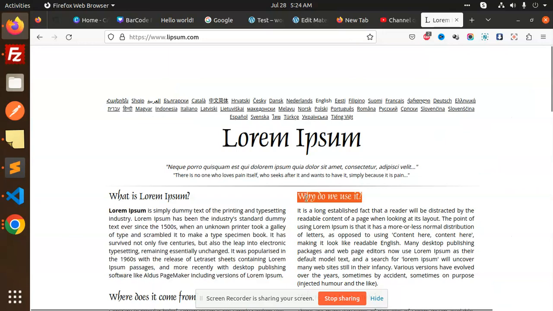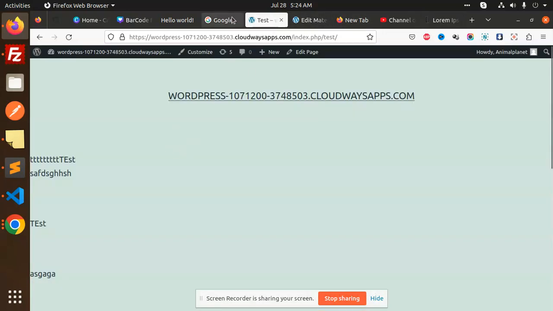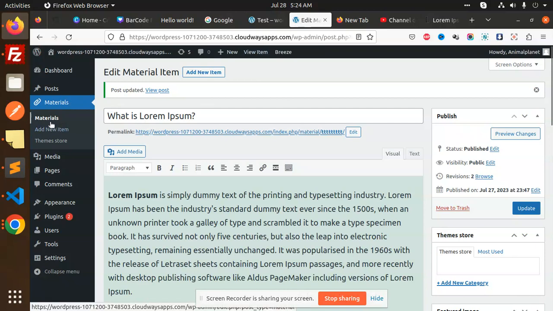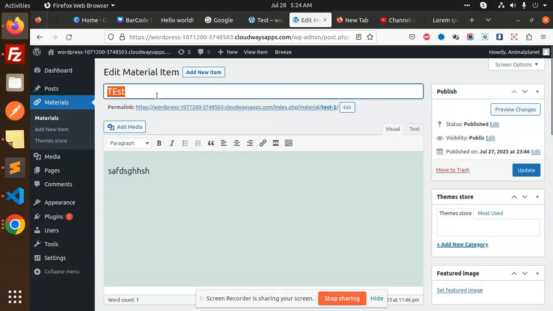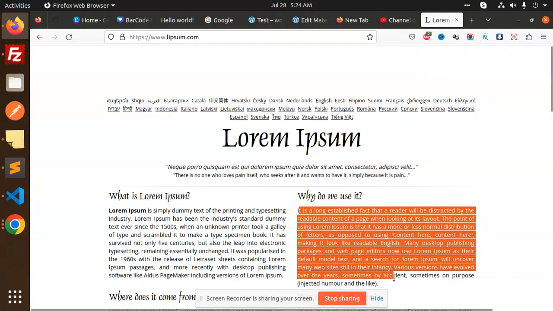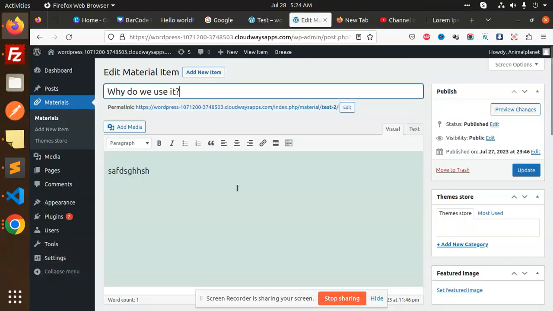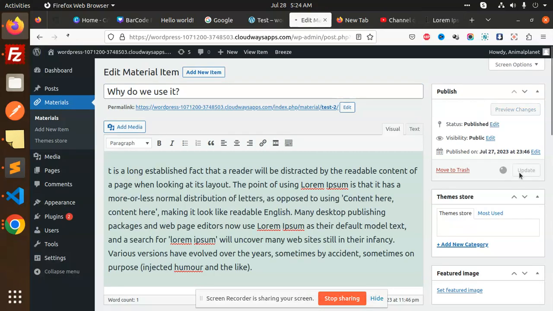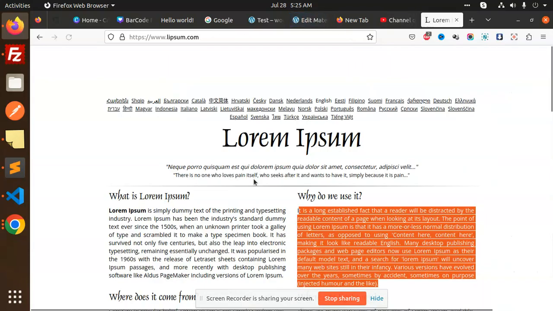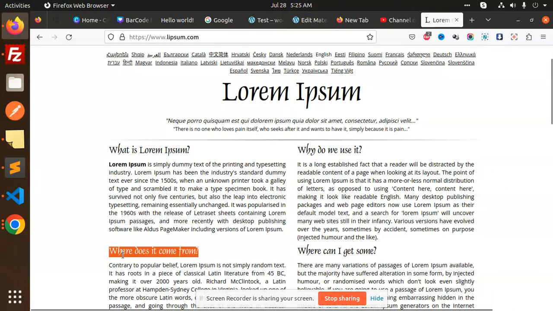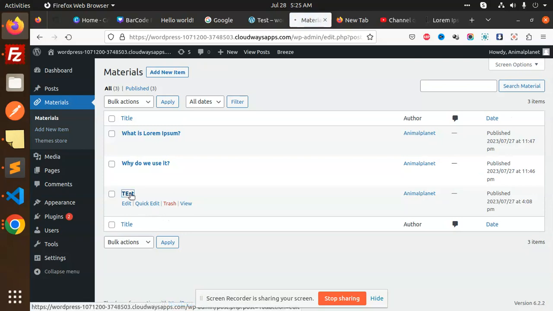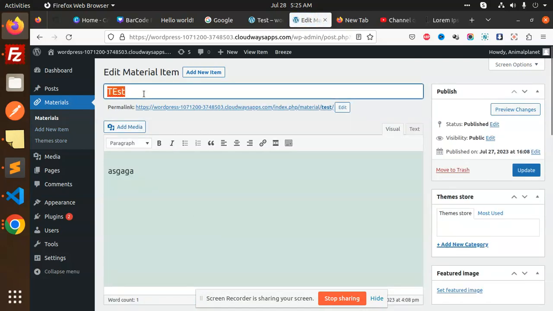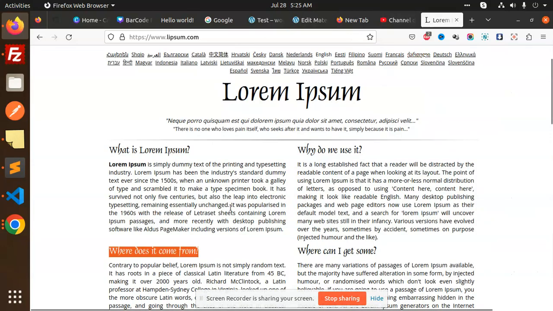Next we have why do we use it. Edit. Last one, where did it come from? Materials, the last. Okay, and here we go with this one.